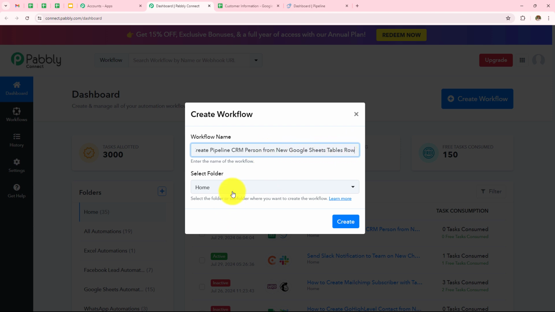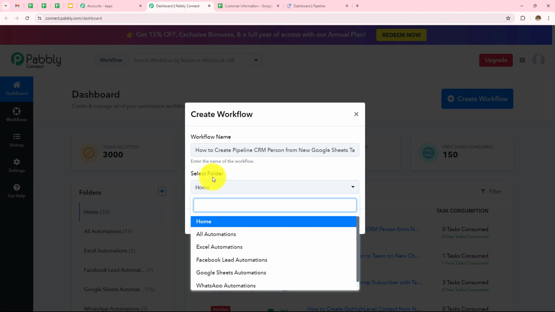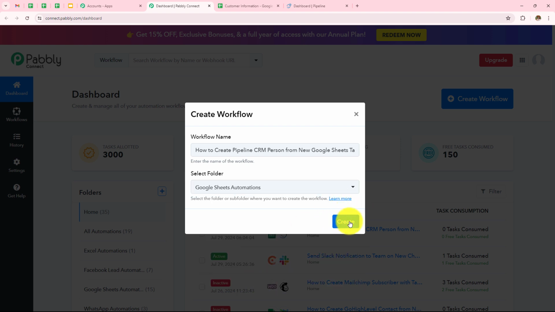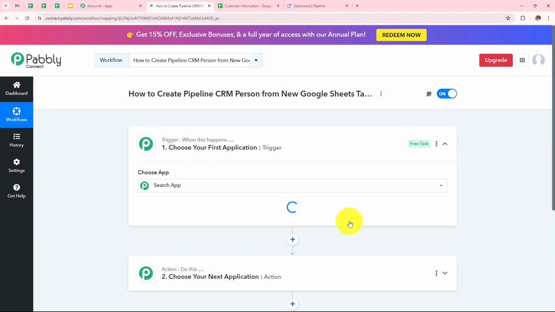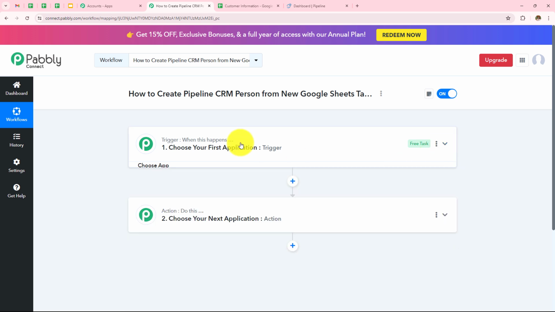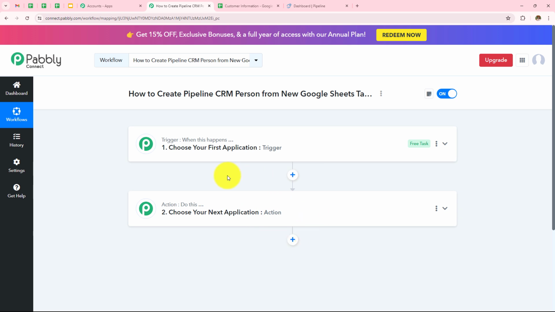And now I need to select the folder in which I want to save this workflow. So these are the folders that I have created, and I want to select Google Sheets automations and click on create. As soon as I click on create, two boxes have appeared in front of me. One is trigger, other is action. So trigger says when this happens, action says do this.